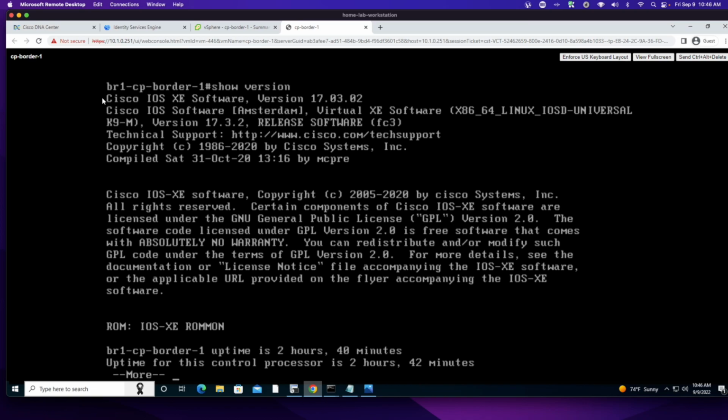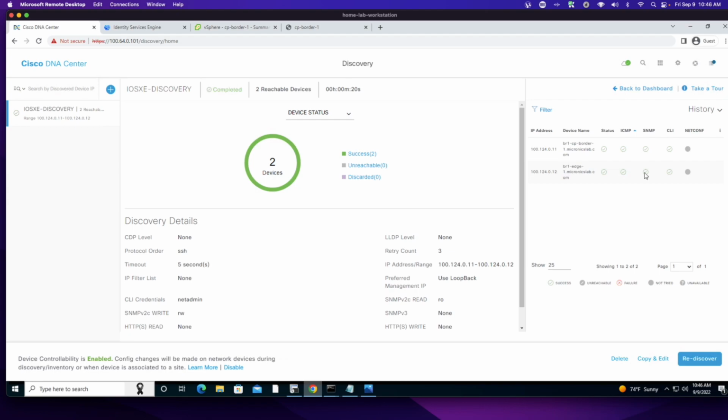I recommend this or higher to accomplish what I am trying to accomplish with regard to building out a functional environment so that we can have an operational lab. So, with this done, I'm going to go back to my DNA Center. We see that we have these devices. What I'm going to do next is provision these.